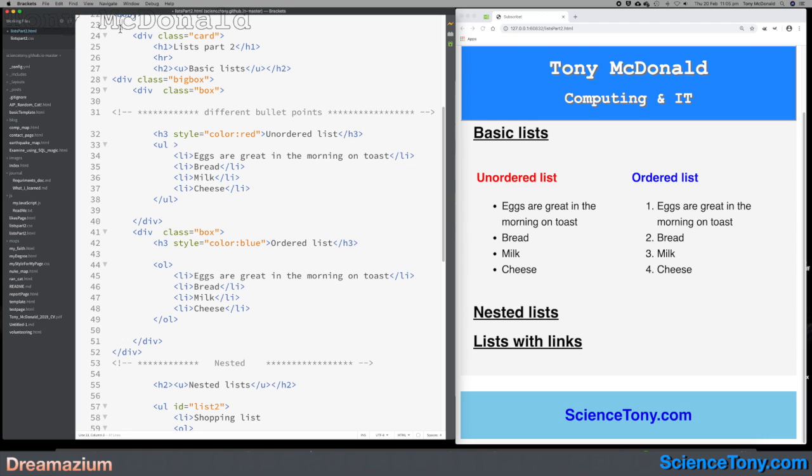Hello, today I'm going to have a quick look at lists. Now I've had a look at lists before, so I'm not going to explain them right from the beginning, but I'm just going to elaborate upon what they can do. Lists are very useful, so it's worth playing around with them and getting them to do all of the things that they can do.